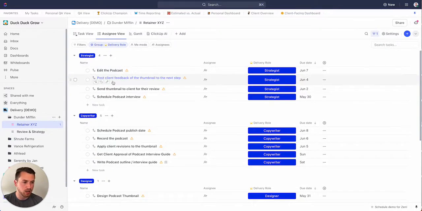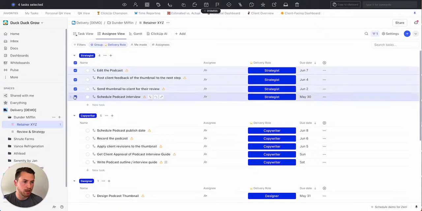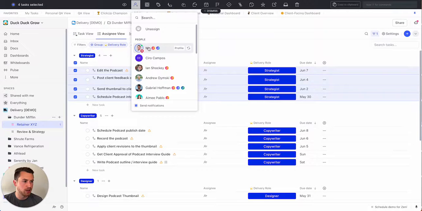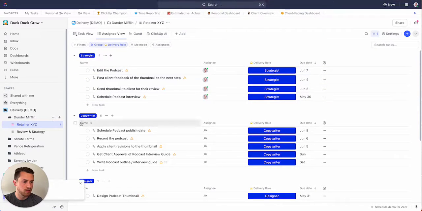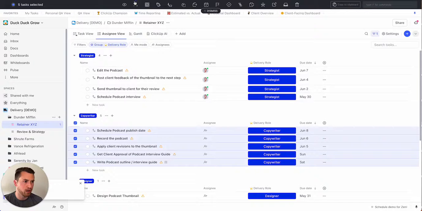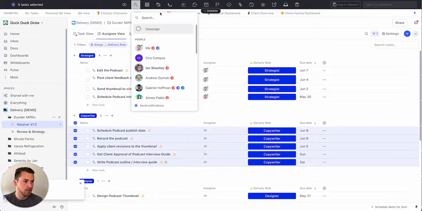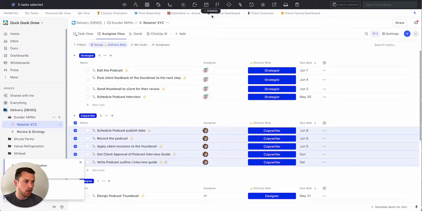Now if I come over here, I highlight this, and this puts this little button here for me. I click that and now I'm grabbing all of the strategist tasks. What I can do is come up to the top, use my multi-select toolbar in ClickUp, and now I can assign this to myself, just like that. I'm the strategist, the copywriter, let's say, is Ian. And then you can go on through the rest of it.